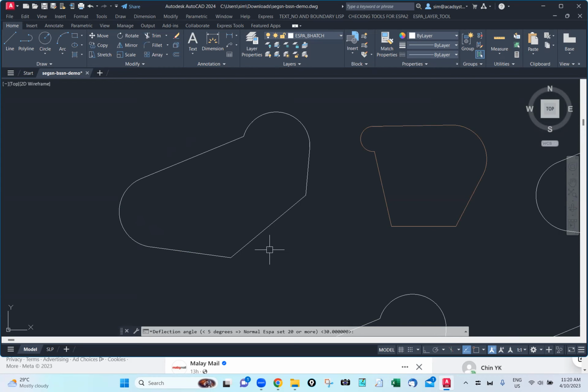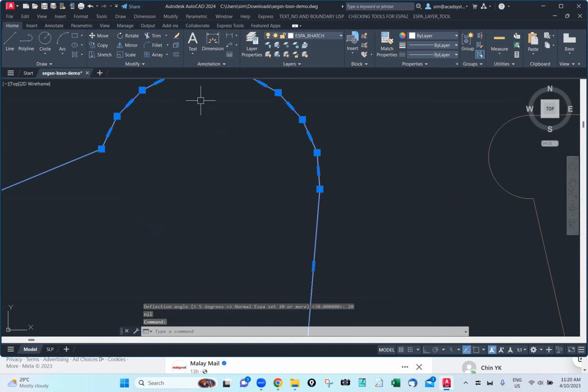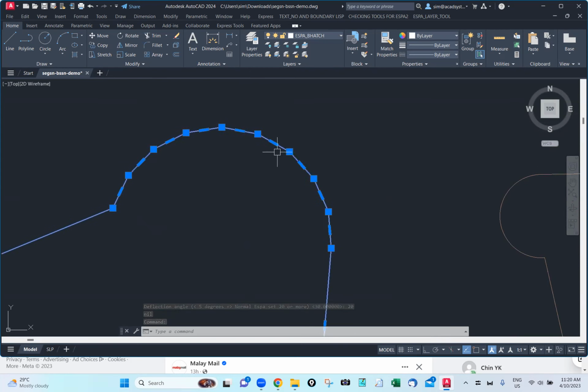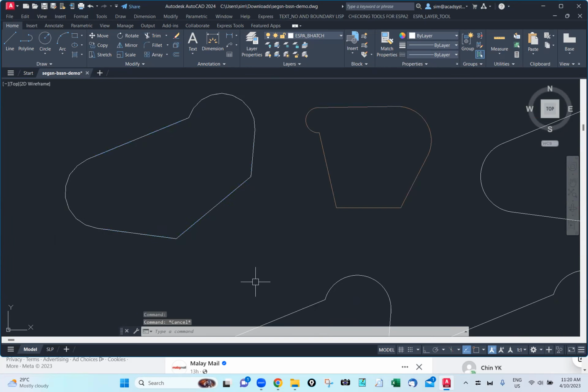So if you want accurate quality of straight line on the arc, then you can set below 5. But in our case here, I think 20 is just nice. It means when the angle of the arc is more than 20 degrees, it will create a line. Okay. Once you press enter, you can see this arc has changed to line.